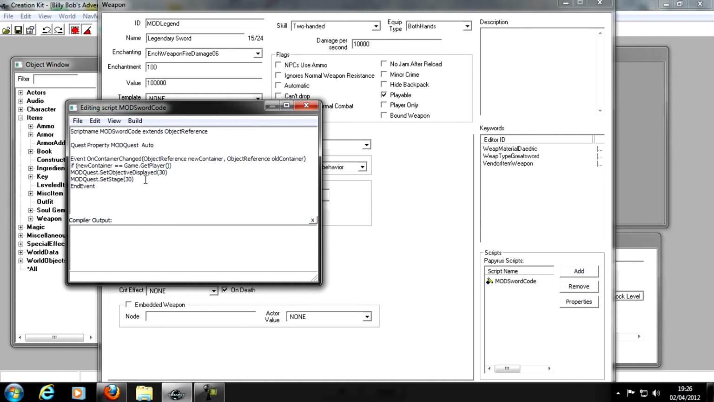So if you didn't get what I was saying then, basically we just need to end the if statement. So you put end again, and then just put if. So basically that ends the if statement, then it ends the event. So that's all you need to do for the weapon now, or your item.